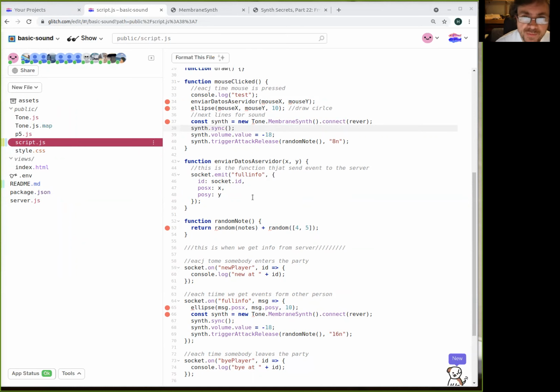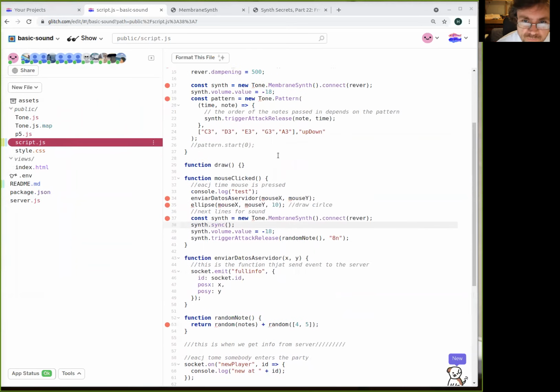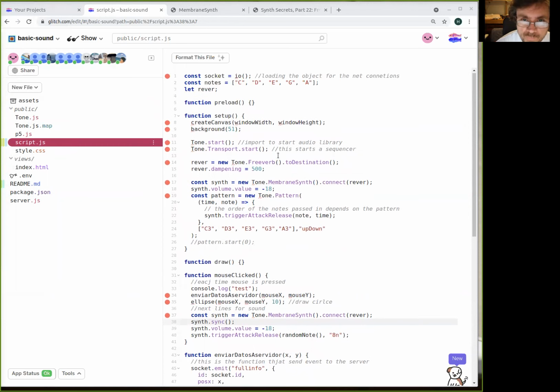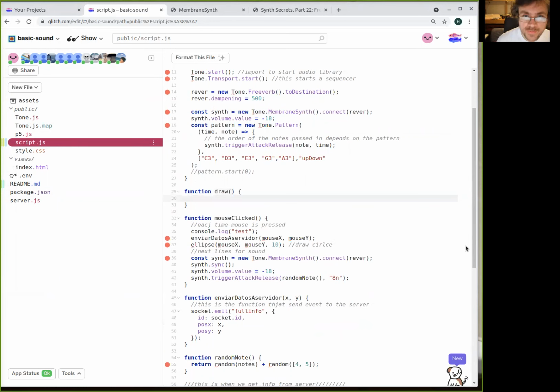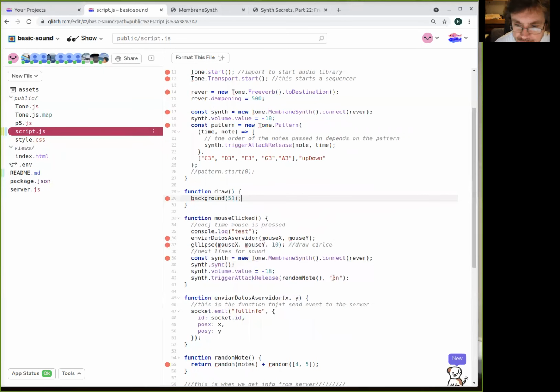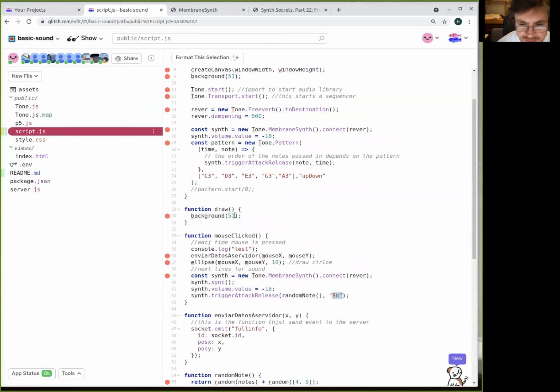Teacher, I have a question. Yes. In the part of the trigger attack release, why the 8N? What does that mean? Oh, 8N is a way of saying the rhythm. It's eighths or sixteenths of a note. Blancas, negras, dieciseisavos, octavos. Okay. Thank you.